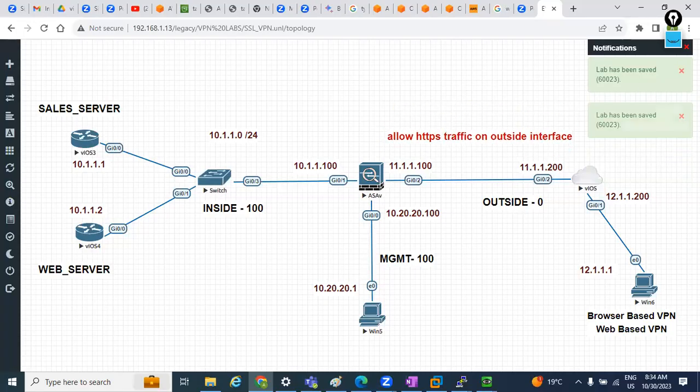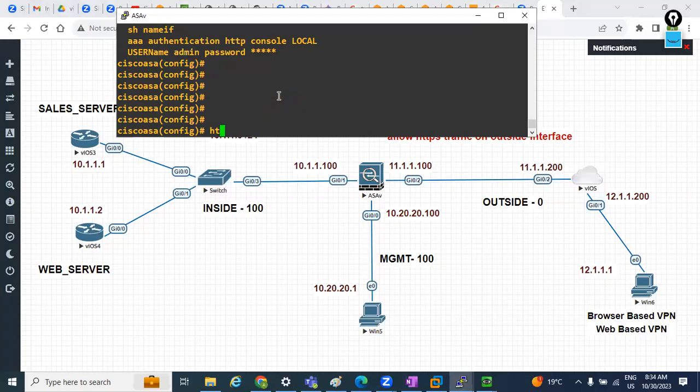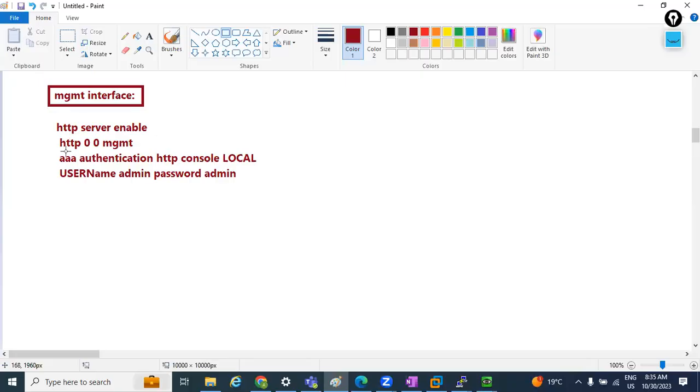Now, after this is done, let's get back to the ASA. So http, outside. Enable authentication, we have already enabled it. That's fine, only this is needed here. HTTP authentication is not required again; everything is fine.